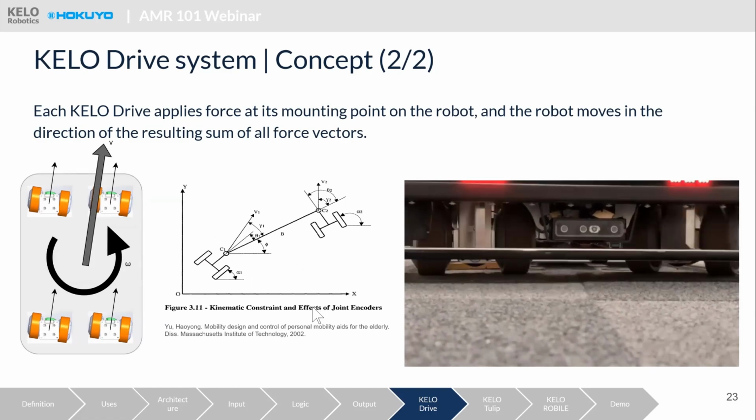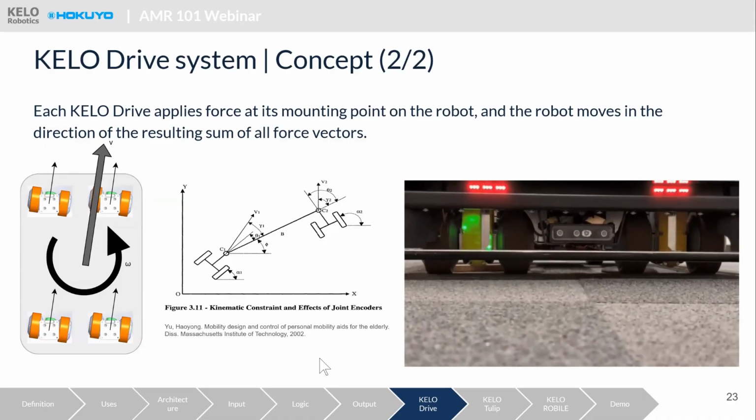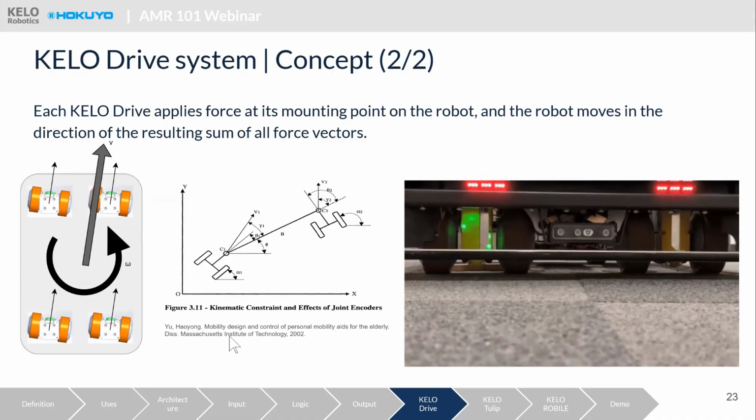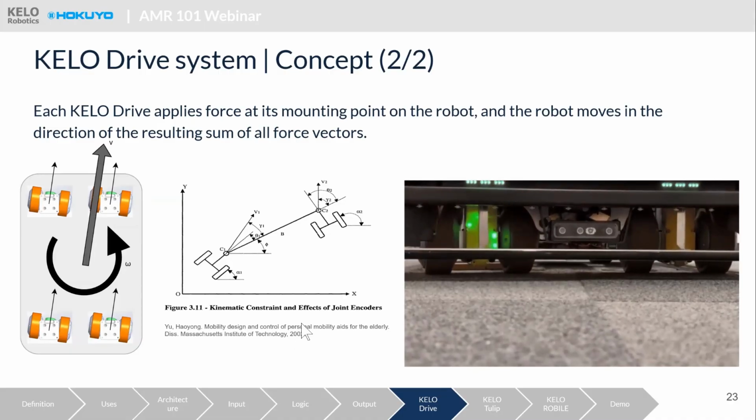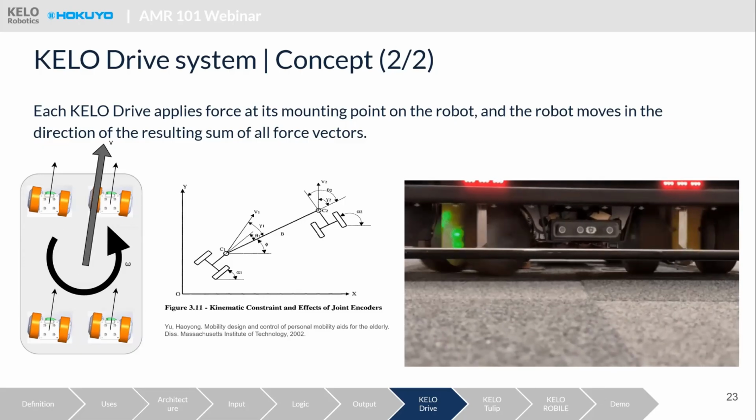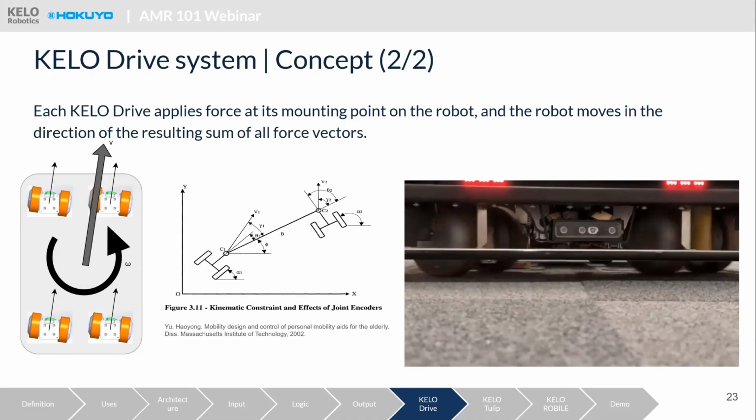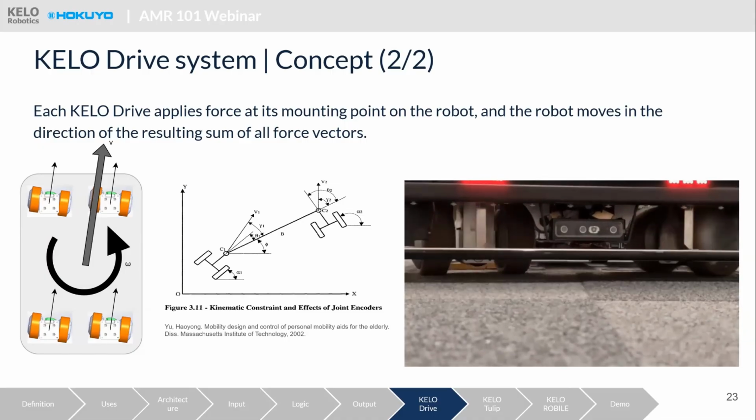Behind this, there is a profound mathematical calculation. If you are interested, this is a very useful source. It's a PhD thesis that you can read, and there you can find all the mathematical calculation for such drive systems. You can see also on the right side the KELO drive in action, how it rotates around itself and moves in the direction.